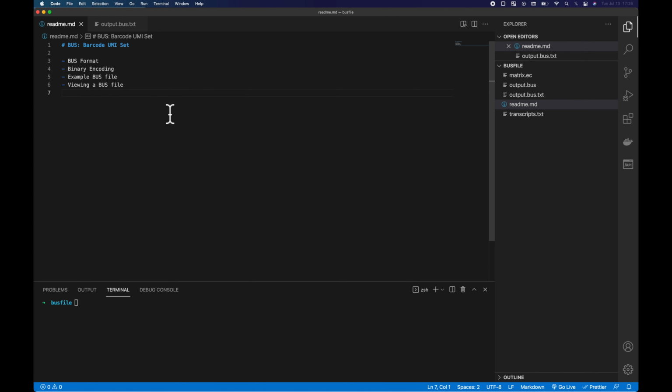Now I just showed you an example of a bus file in text format, but we usually encode a bus file using a 2-bit encoding because this saves on space. So let's see how that 2-bit encoding is performed. We have 4 nucleotides, A, C, G, and T. Each one of those nucleotides can be encoded using 2 bits. So A can be encoded using 00, C can be encoded using 01, G can be encoded using 10, and T can be encoded using 11.